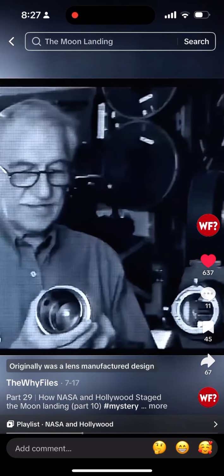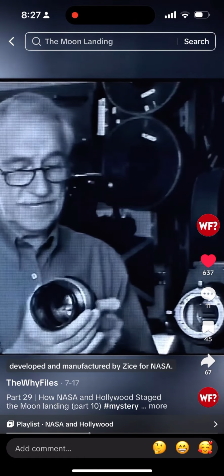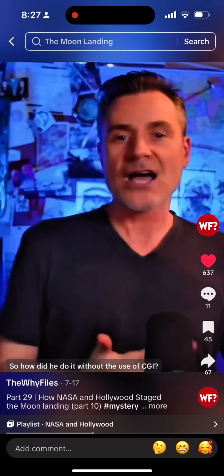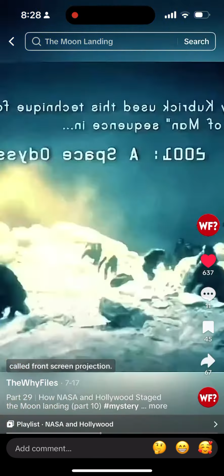Originally it was a lens designed, developed, and manufactured by Zeiss for NASA. So how did he do it? Without the use of CGI, Kubrick perfected a new kind of visual effect called front screen projection.